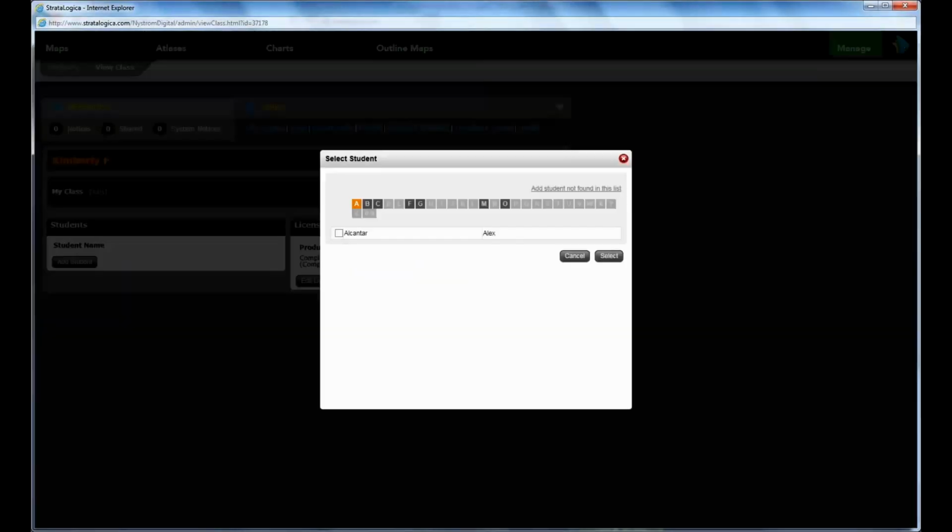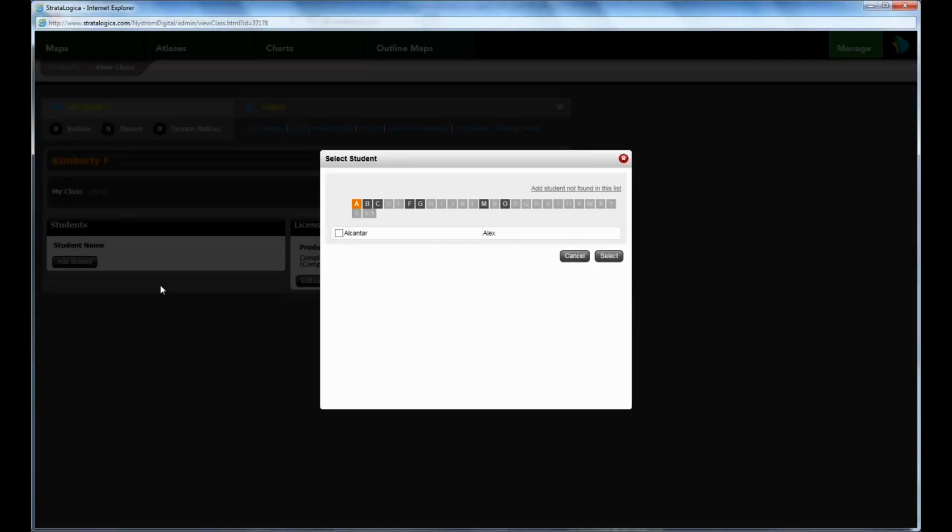But how we want to add a student, we want to go in. Now, I did want to let you know that you cannot do a bulk upload of students as a teacher. Only your administrator, whoever was assigned as your administrator in StrataLogica, can do bulk uploads of students.